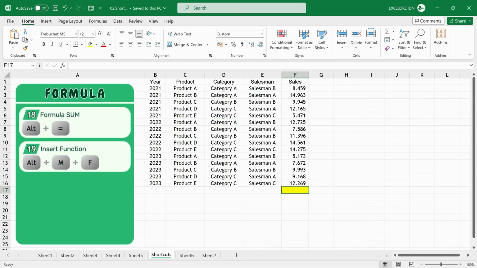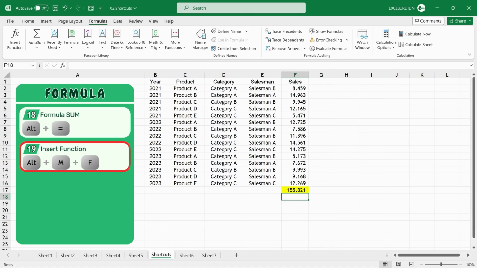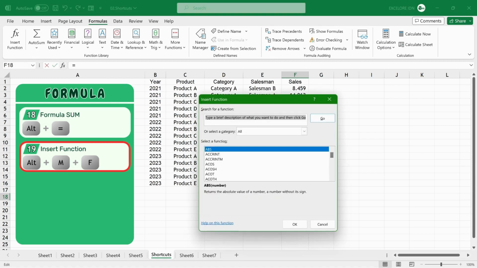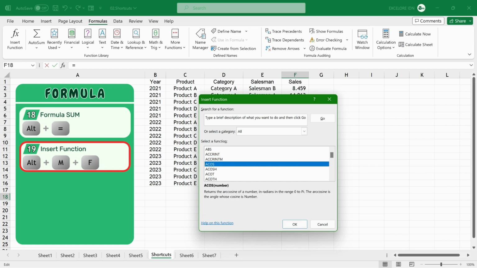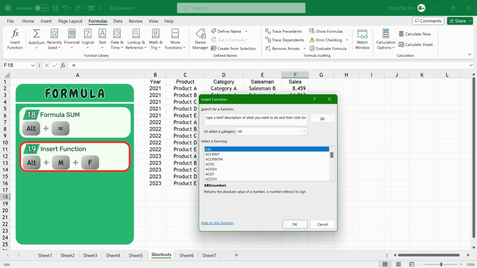In Formula, there are 2 shortcuts available. Number 18, to create a sum formula, select the cell below the number range you wish to calculate the sum, then press Alt+=. Number 19, Alt+M+F is to open the insert function box, and then select desired function by using Tab key and arrow key.